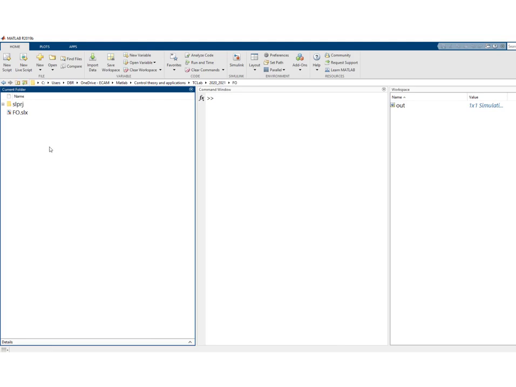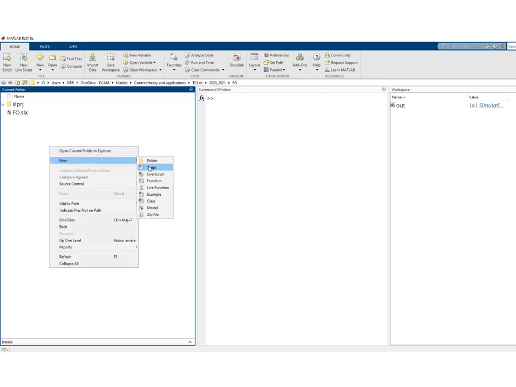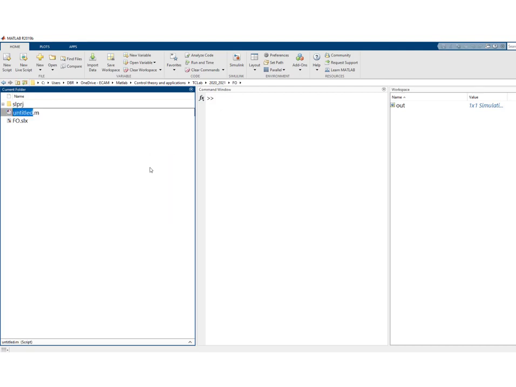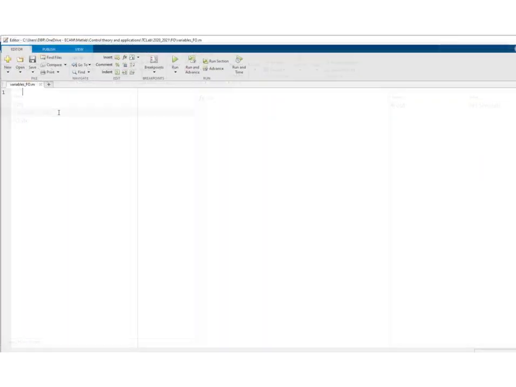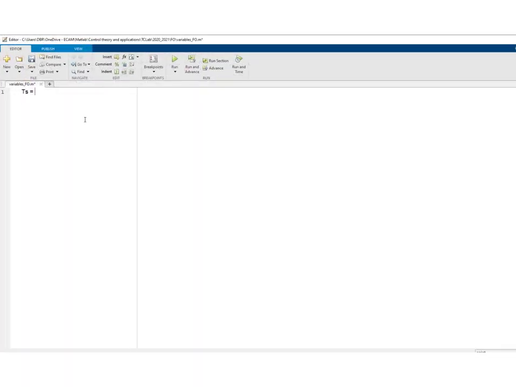What can be interesting is to link a Simulink model to an M file or an MLX file in Matlab. So let's do this. I'll take an M file, and we'll call it variables first order, right? And then what we can do is define TS as 0.05, KP as 1 and T lag as 10. Then we can save this, right?